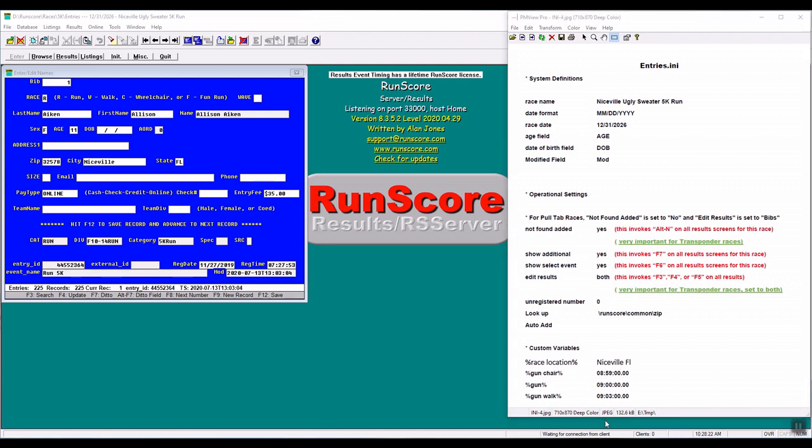This is the initialization file for every time you open RunScore. The ini file is run to modify your DTA or values in memory so that we can operate on this race and score your race. It's broken up into 4 major sections. The first section is system definitions.